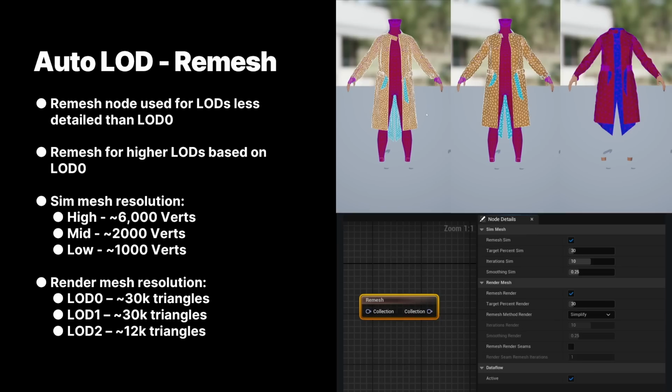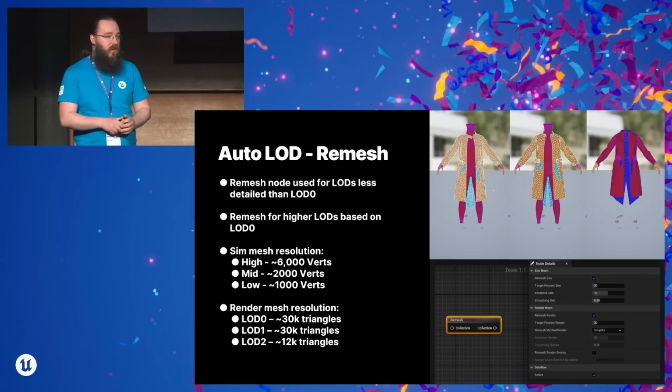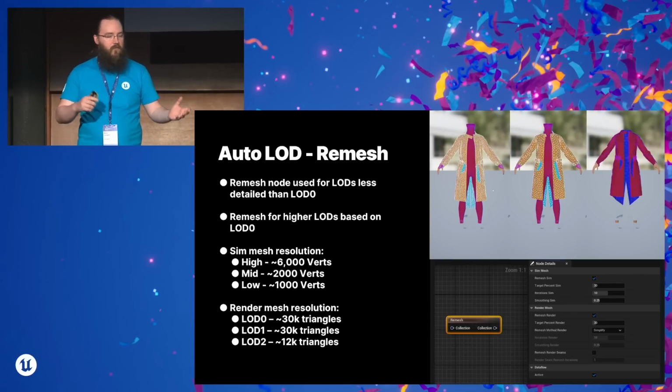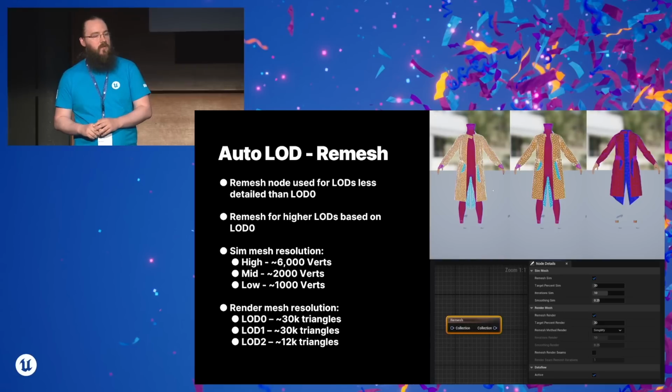Dataflow has a remesh node, which allows for automatic generation of lower detail meshes. So you input a target percentage and some other parameters of the vertex count for the input mesh, and we generate an output mesh. It can be applied to the render mesh and the sim mesh, or just one or the other. So you can keep the same render mesh, but lower the simulation LODs over the LODs of the character.